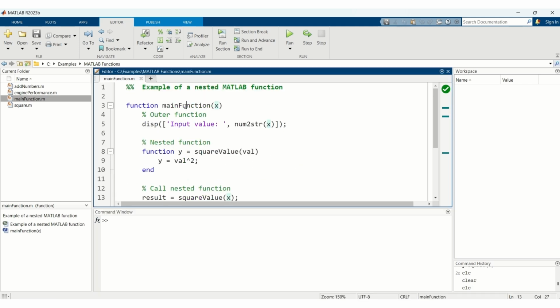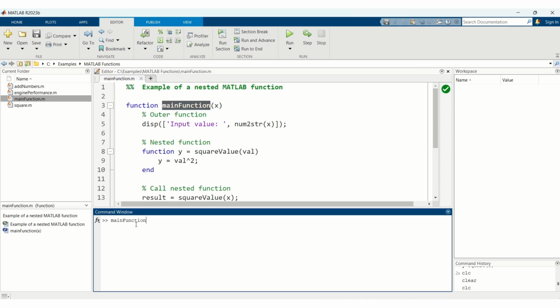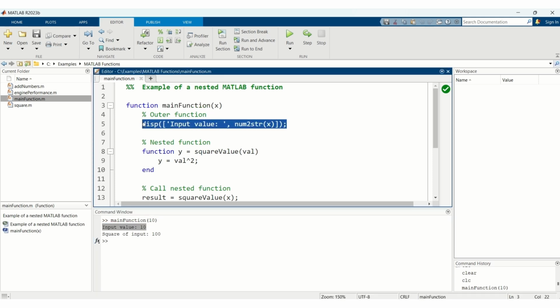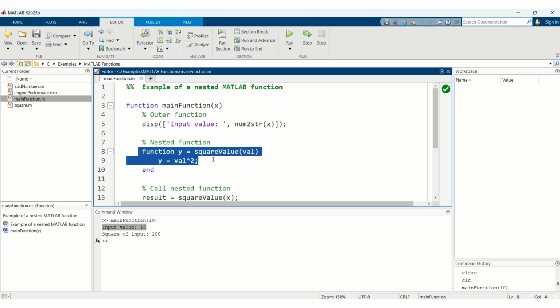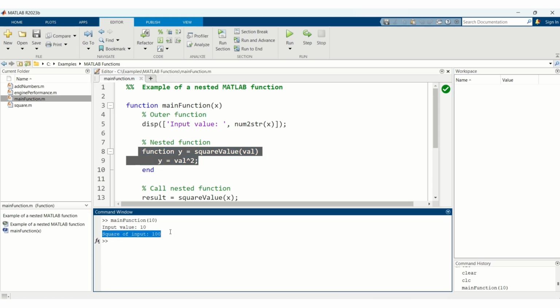How will you run this? I will write like this: I will use the main function as it is, and I will pass a value. What value do I want to use? Let's say 10, and let's see how it works. If you enter and input the value 10, this is the outer function, so you get to know what value you have input, and the nested function calculated the square as well. Then you got the square value here, that is, the square of 10 is 100, basically.